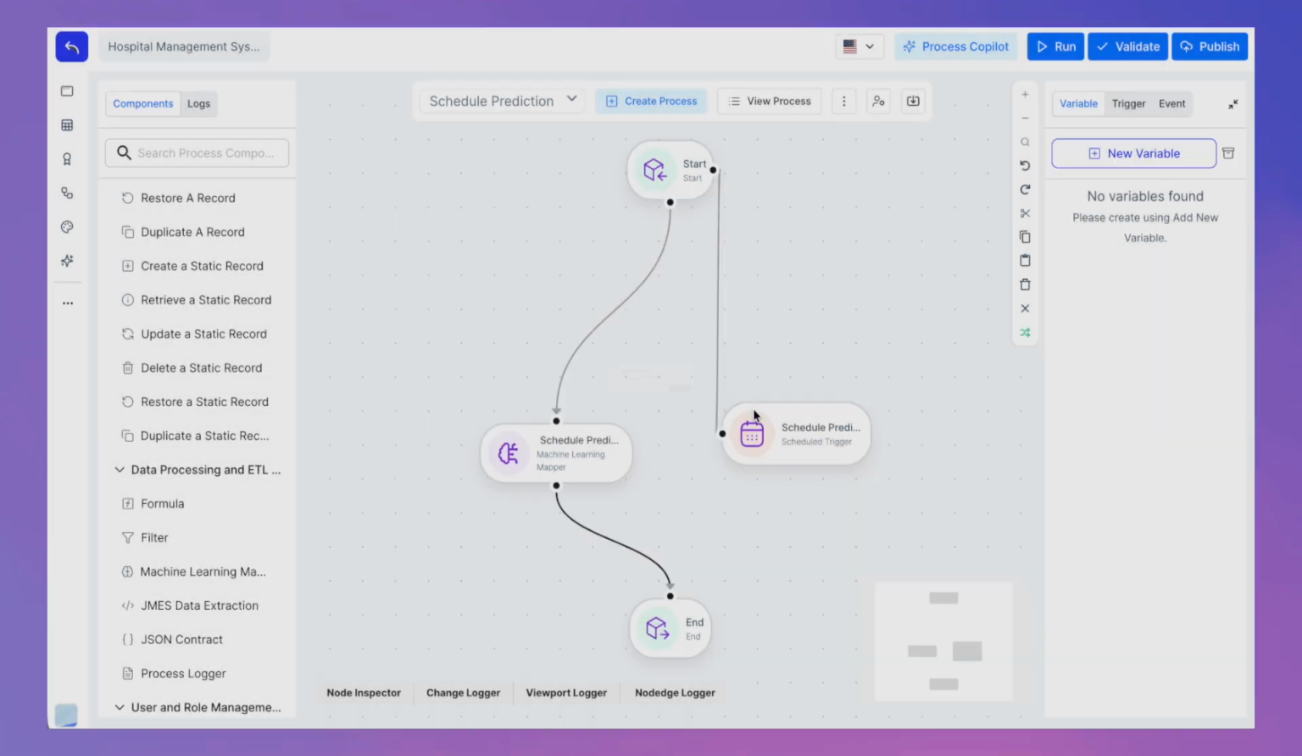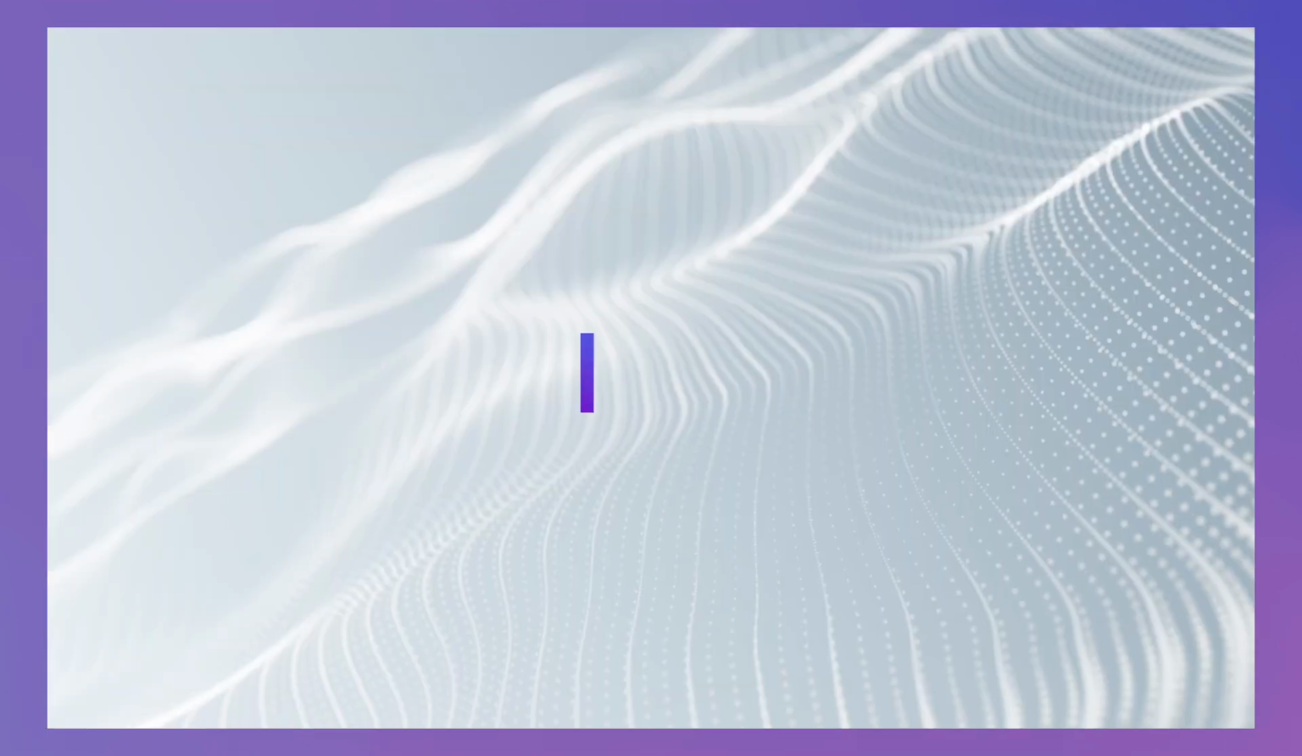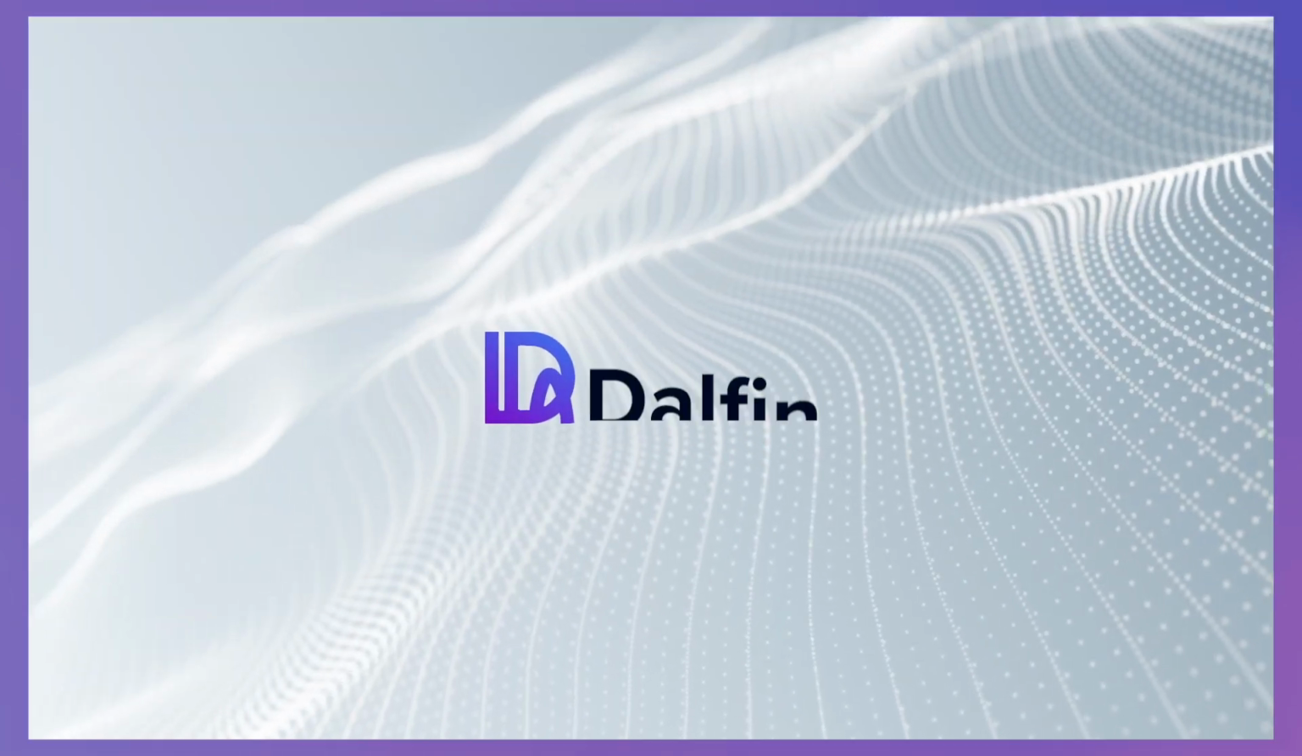Once published, the system will automatically run the prediction based on the scheduled time you configured. And that's how you can schedule automated predictions in Dalfin.